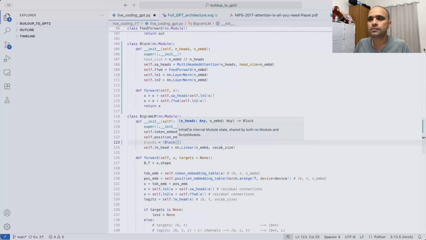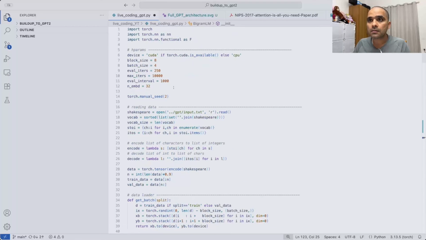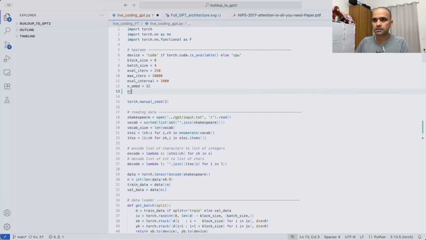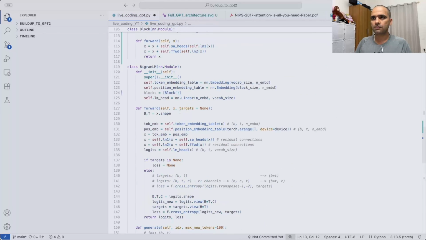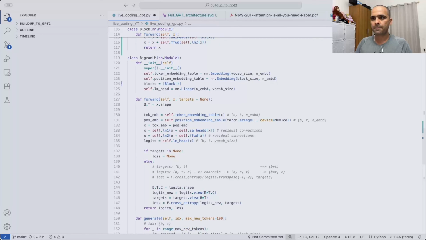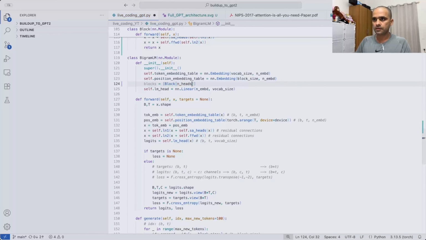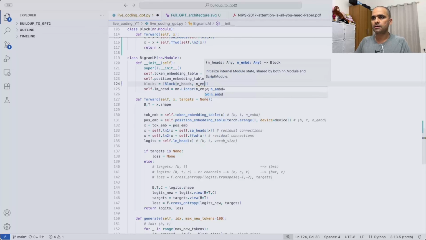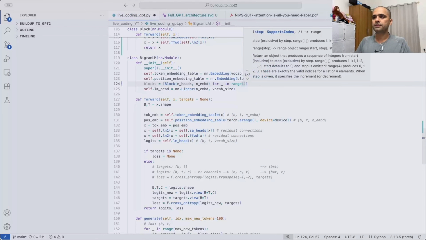Is any parameter n heads? Yeah, let's make this n head equals to 4. Now when we pass it here, n heads and n embed for range.